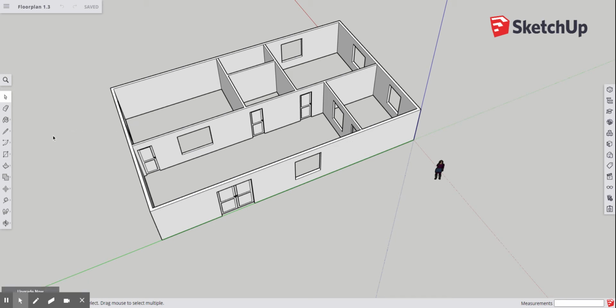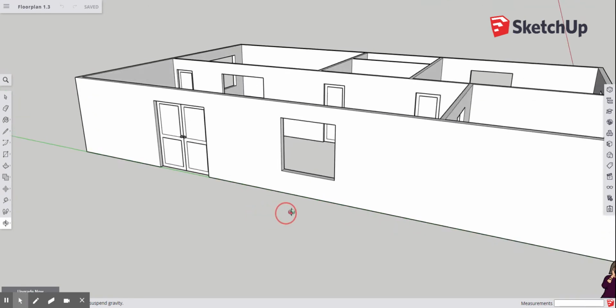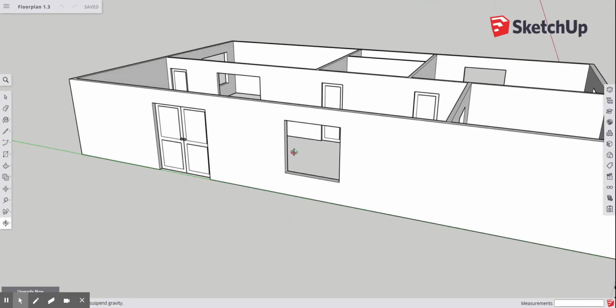Now we're going to draw our windows. We each have unique windows, so this is why we're going to be drawing our own. It's also really good to know how to draw your own items. So I'm going to start with this window up here. Again, your window might be a completely different size than my window.